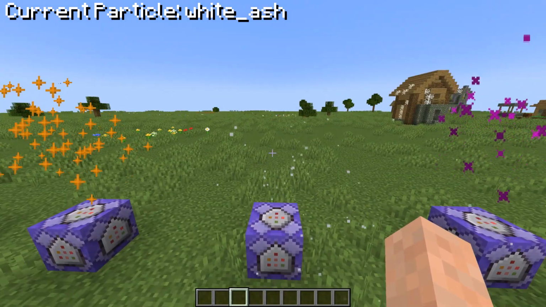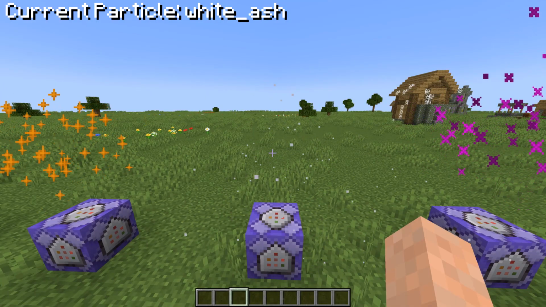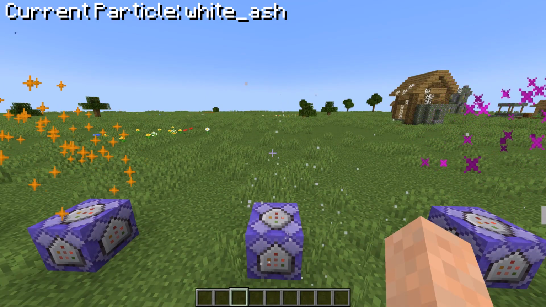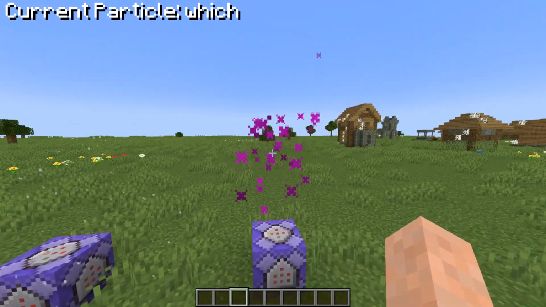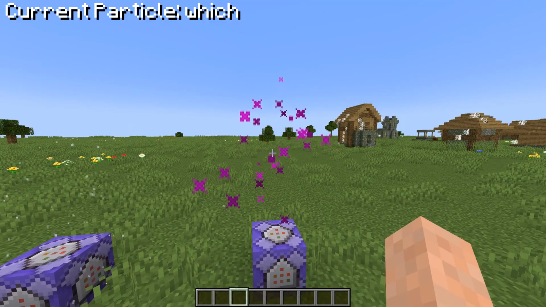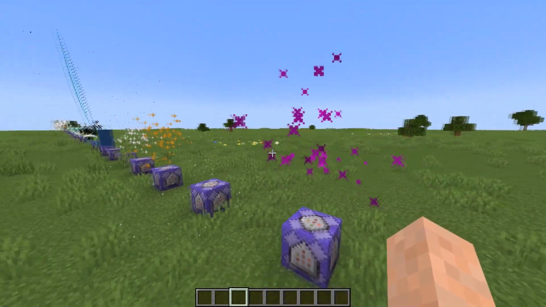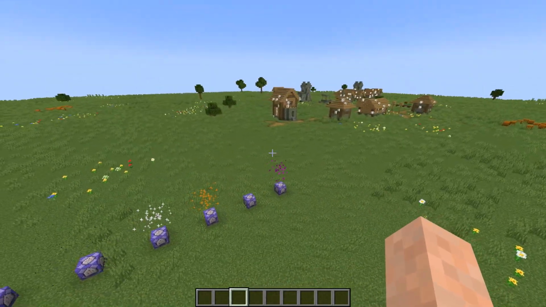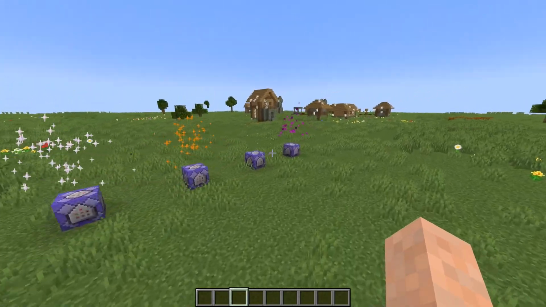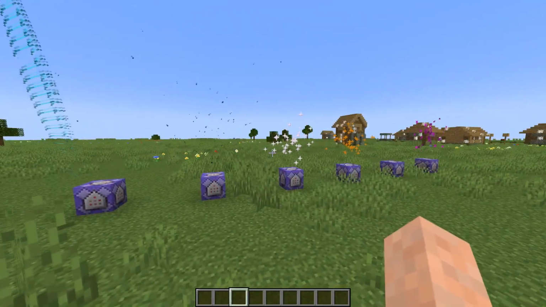Then the second to last particle is white ash. We already had ash very early on in this video. This is just a white variant of that, and it also generates in the basalt deltas biome. And then finally we have this particle over here, which of course is the particle of the witch. Really cool purple particle. And that includes all the 88 particles available currently in Minecraft 1.18. It's really interesting to see these and actually recognizing a whole lot of them without even knowing their names.